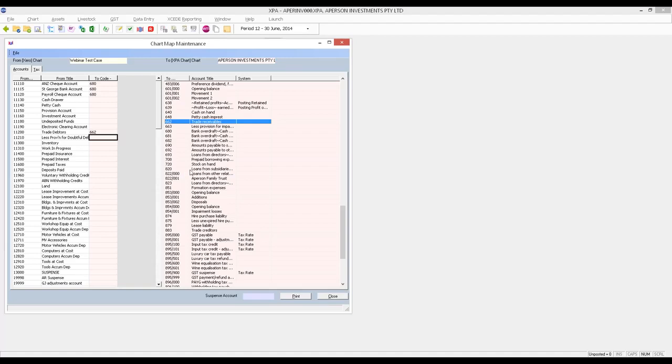Once you've completed your mapping, you'll hit the close button. There is no save button or anything like that. You just need to hit close.